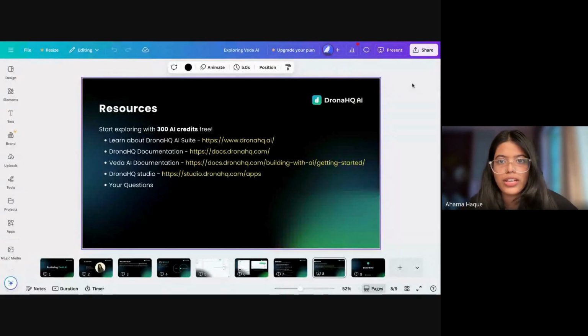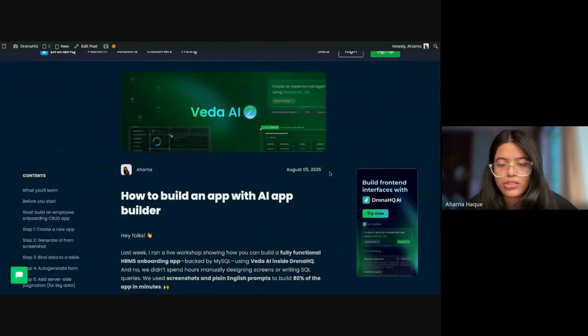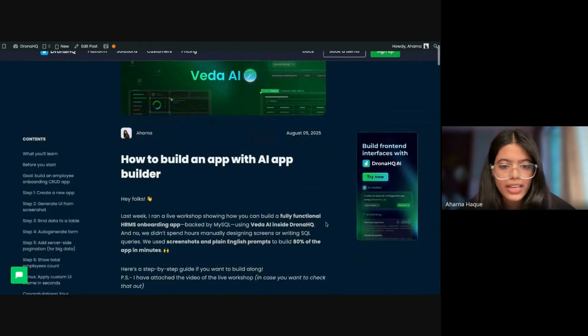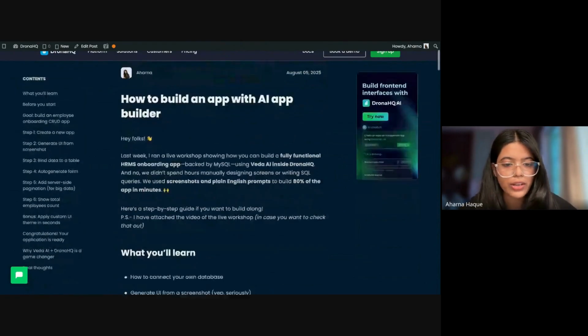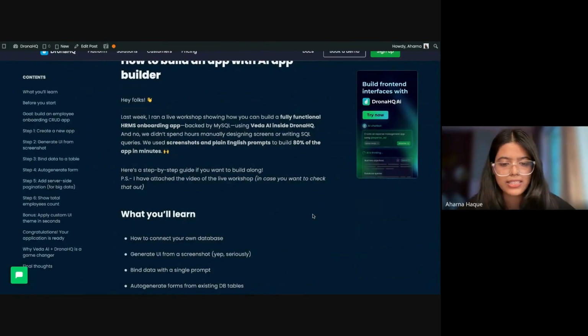I would also like to show you this tutorial that I have written. In case you do not understand a few points, everything is written down here, so you can take a look and use this as a guide.